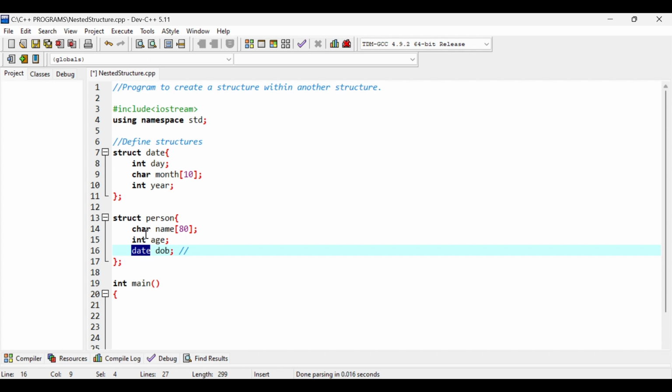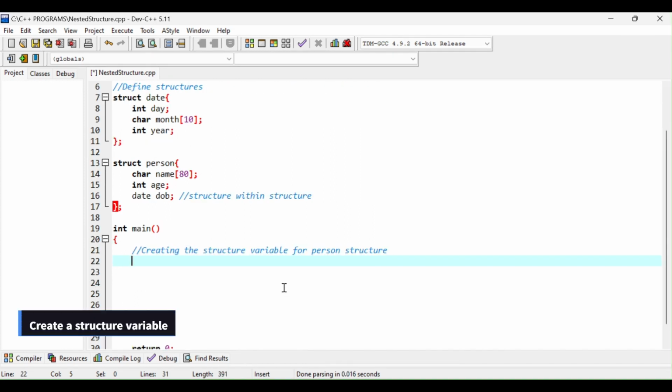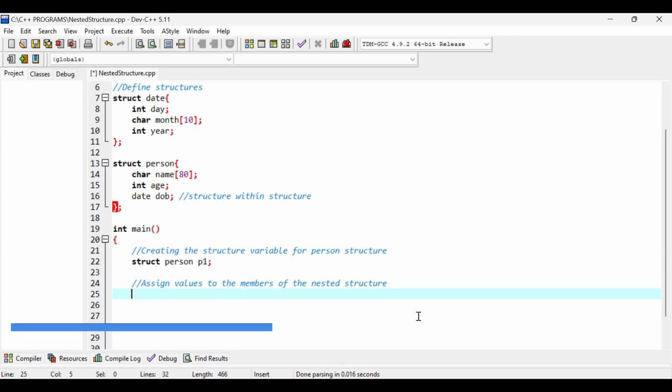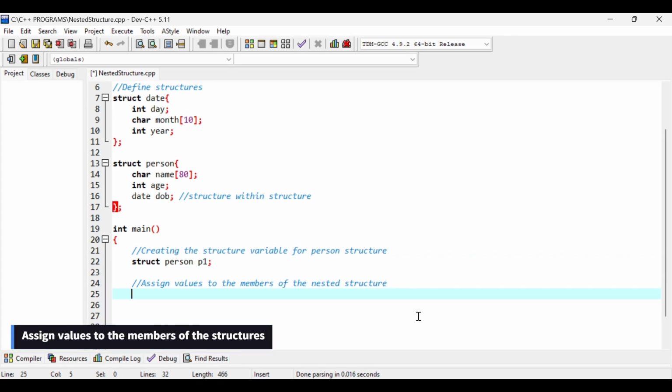Since we have one structure inside another structure in this case, we can say structure person becomes a nested structure. So this is a structure within another structure. In the next step, we are going to create a structure variable for our person structure. Let's do it by typing keyword struct, then name of the structure person, and let's suppose the structure variable name is P1. Let's move on to our next step, which is to assign values to the members of the nested structure.